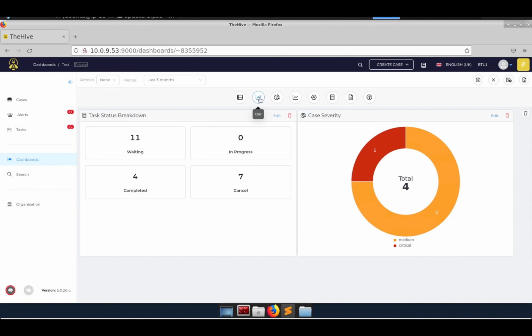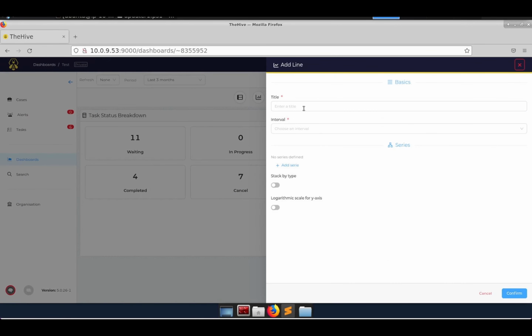So we're going to go ahead. We're going to do one more. And I think for this one, we are going to do, let's do a line chart. We're going to drop this in here. We are going to call this case closure reasons. For the interval, we're going to set it by day.